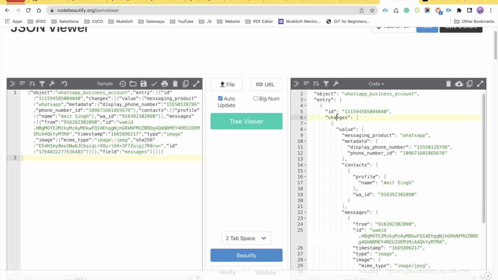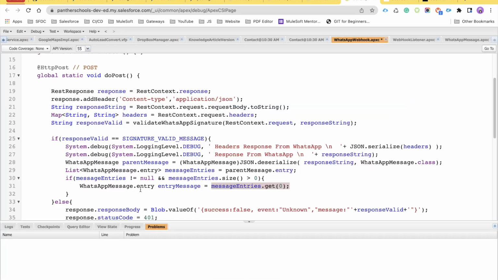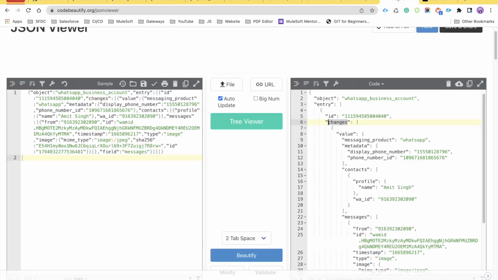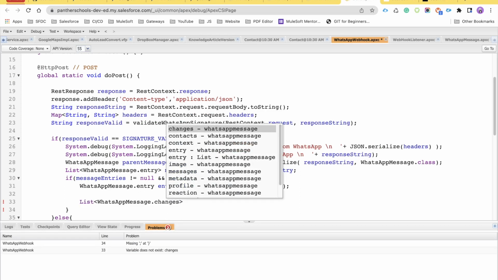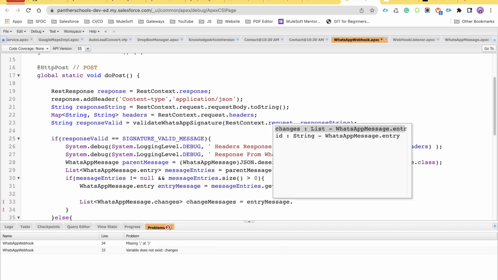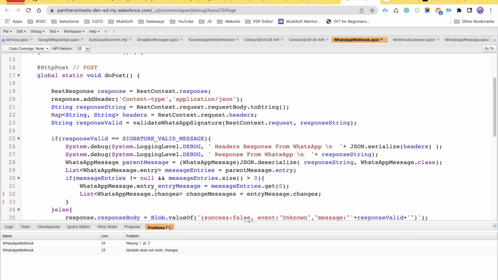Now what we need is changes, because changes is something which contains everything. So let's quickly create another object here. The message class name is changes, and this particular JSON itself says it is an array, so we have to store it in a type of list. Then we'll say change messages equal to entry message dot changes. This is what we have got. Now we have got a list of changes.